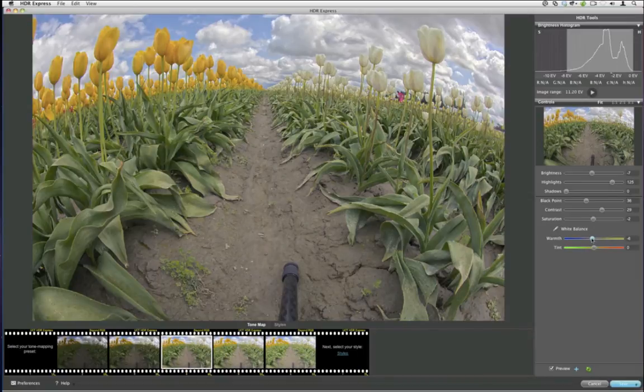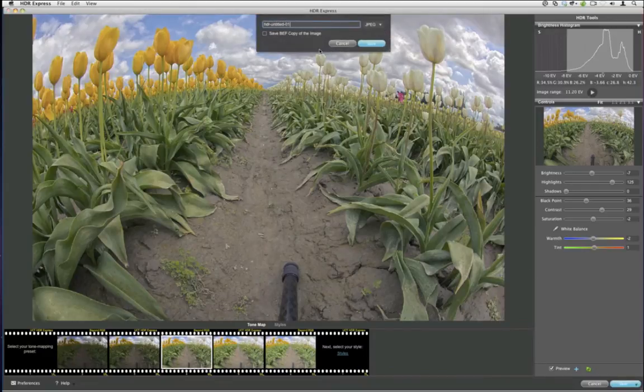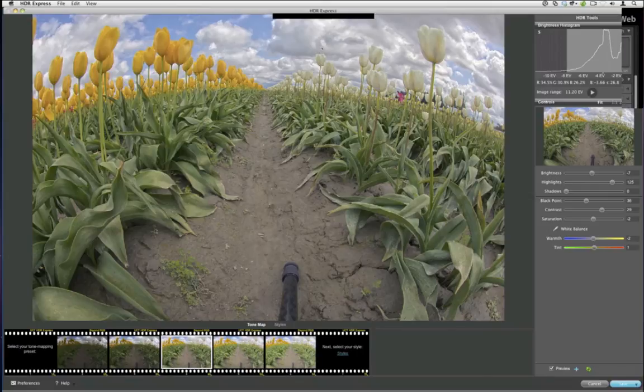And then my warmth, I'm going to cool this off because it's a bit too warm for me. And actually, what I can try to do is just white balance off of this gray cloud, which is fine. Now we're going to hit save. And then I'm going to go to HDR-E for HDR Express. And we've got our image.